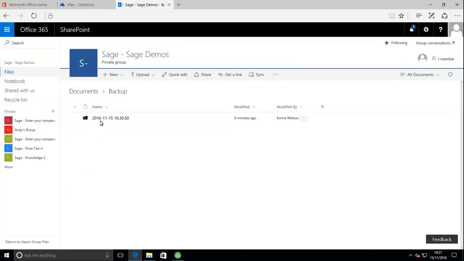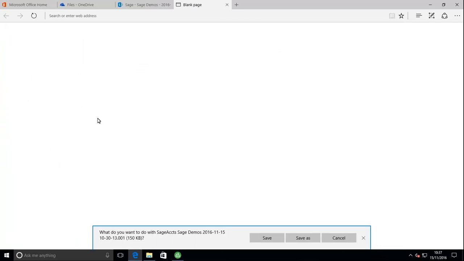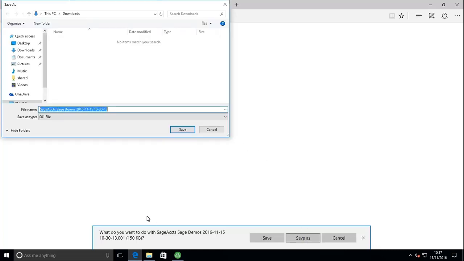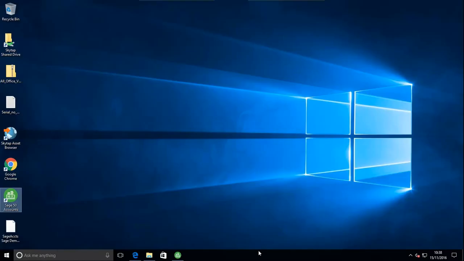You must then click on the folder with the date of the required backup, and then click on the backup file itself. Depending on your internet browser, you'll be prompted to save the file, or if you're using Google Chrome, it'll automatically save to your Downloads folder. In this example, we'll save it to the desktop, we'll accept the file name and click Save. If we then show the desktop, and there's the downloaded backup file. If required, we could then log into Sage 50C accounts and then restore the backup file from the desktop.